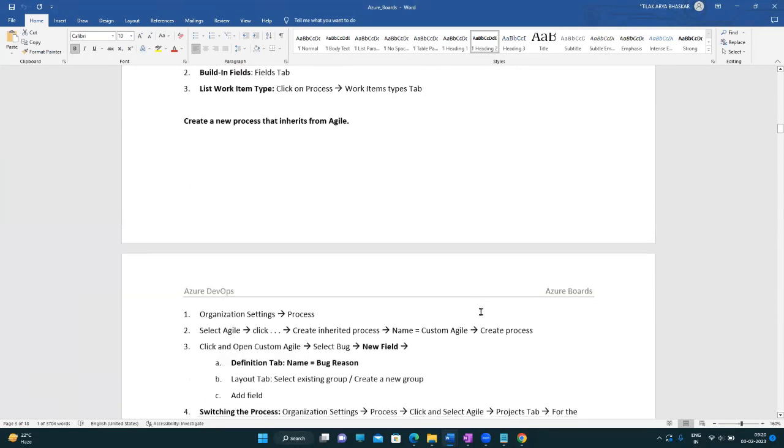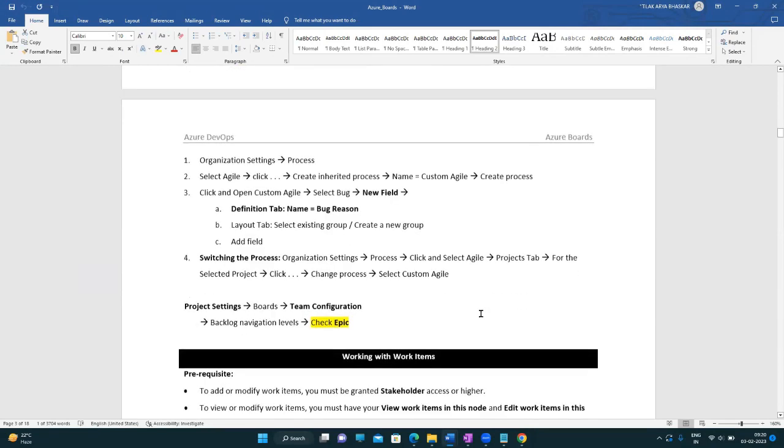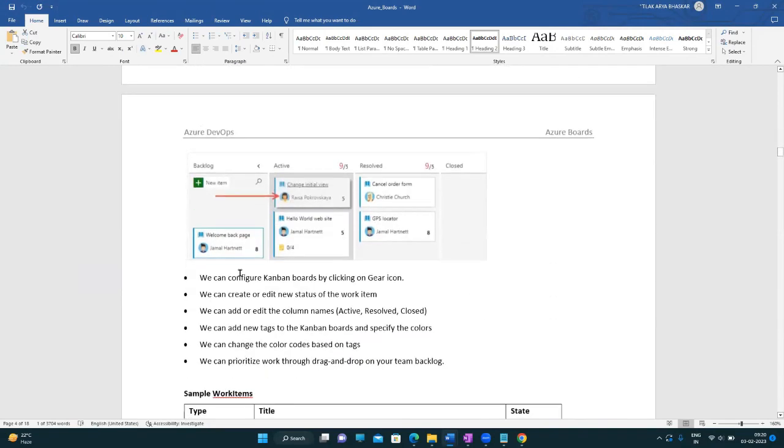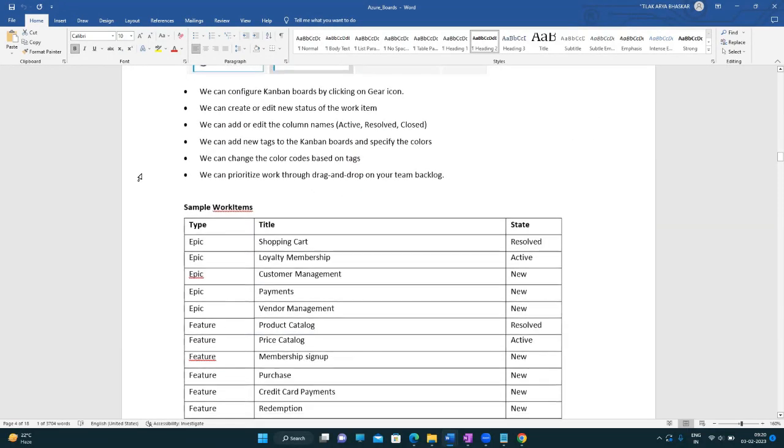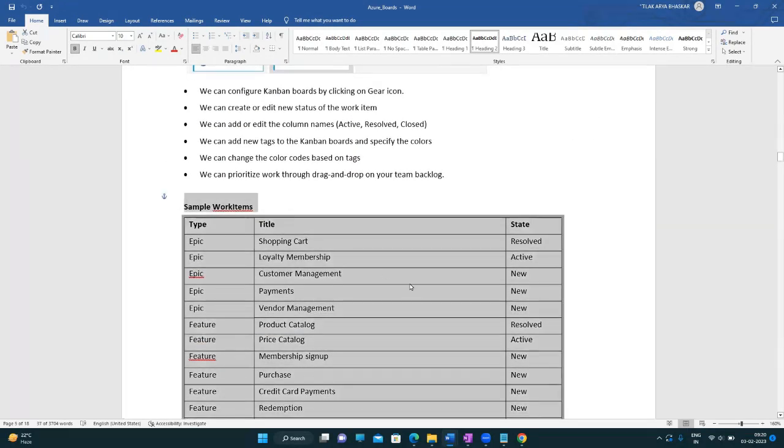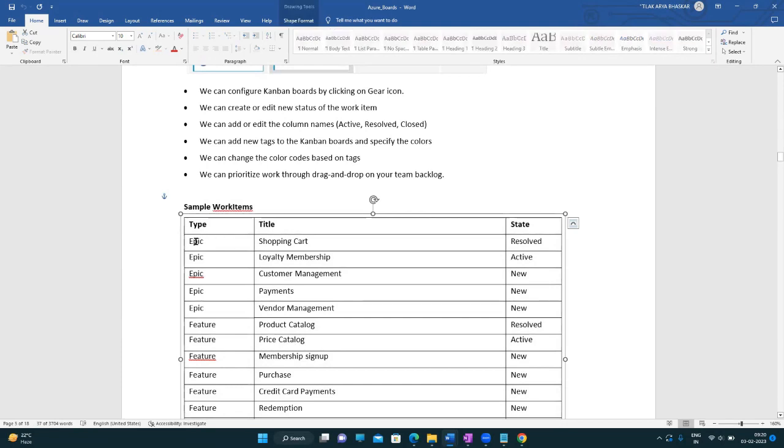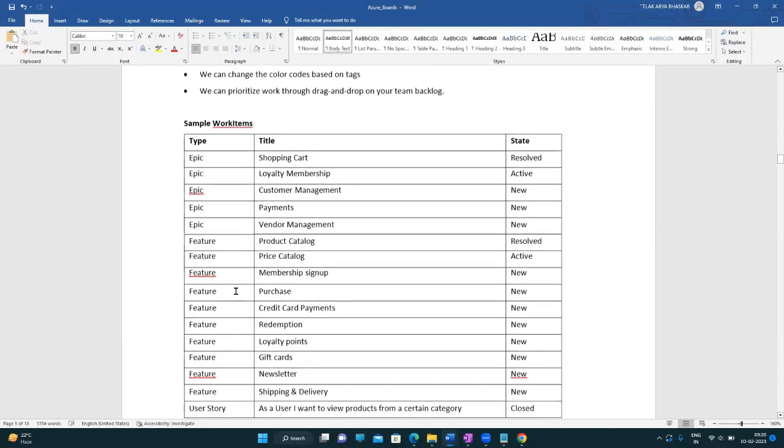I'll talk about that in tomorrow's session, I mean, the next session: how to add, and we'll take one real-time scenario. I have that also here. This is how it will look. Sample work items are also given here, like one story. If you take any web e-portal, there will be an epic: shopping cart is an epic, loyalty membership is an epic. Just to understand better, you can learn better with the example, right?